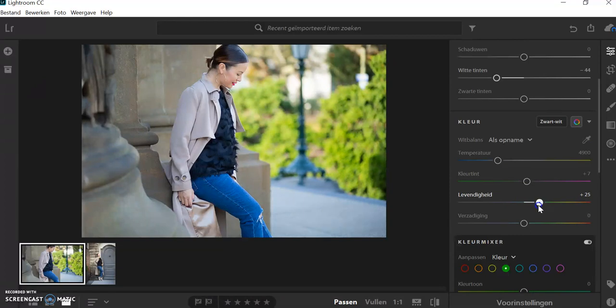Then I always go and make the colors pop more. I really am a big fan of bright colors. I will show you what happens if you take this away. It's almost kind of black and white sepia, but I really don't like that. So let's put some color into it. I think this is about enough. As I said, I like natural pictures, so this is more than enough.